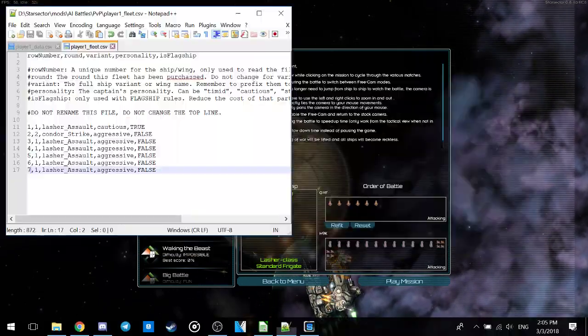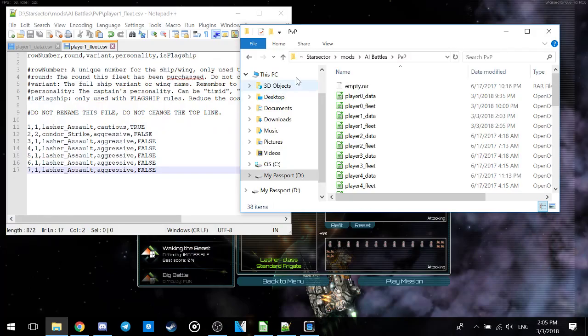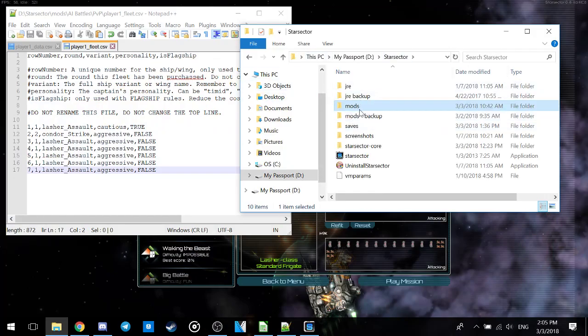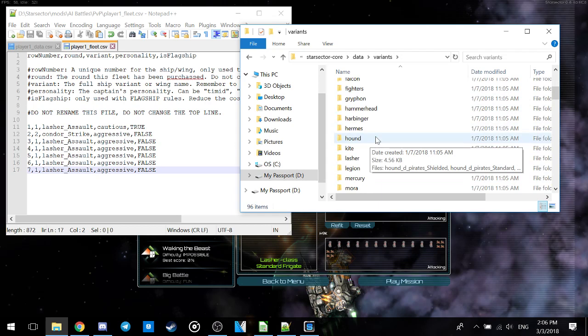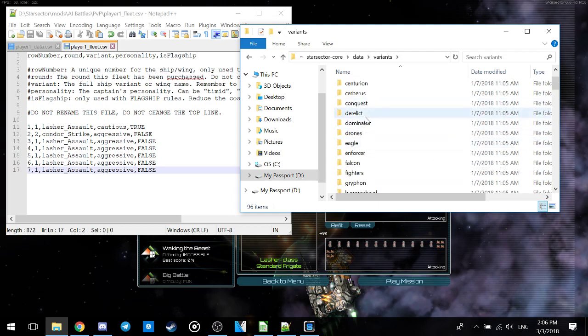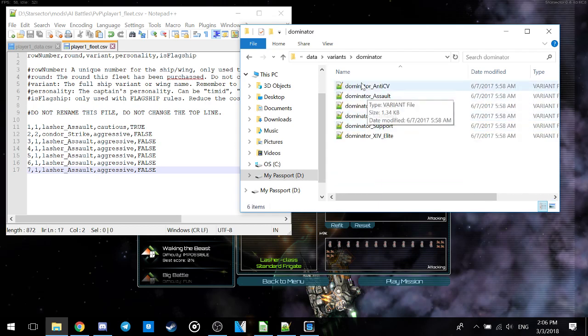If you want to start a new variant, we have 2 options. One of the options, which will probably be used the most, is if you go to the files for Starsector, go to Starsector Core in this case, because we're using vanilla ships. Otherwise, you'd go to the mod in question that you're using. Go to Data, Variants, and then say we want to add a Dominator. We'll go to the Dominator folder of variants, and we have all of the Dominator variants that are built into the game.